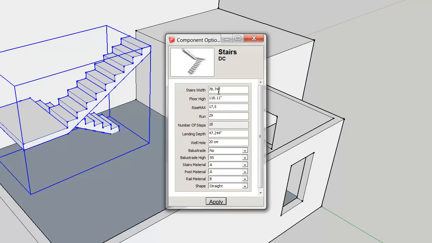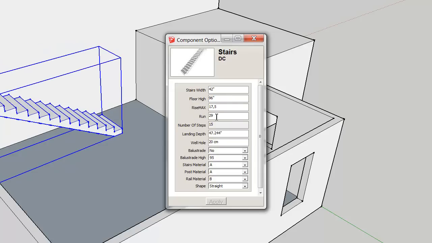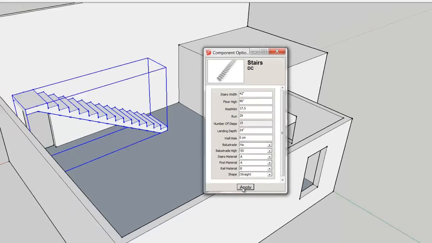So the stairs width, we don't want them that wide. We want them 42 inches wide. I know that we have 8-foot ceilings here, so I'll go ahead and change that already. I'm going to say 8-foot ceilings. The rise and the run are generally within the normal range, so I'm going to leave them as they are. The landing depth, we don't need that much because we're going up here. I'm going to say 24 inches. We don't need a well hole. I'm going to change that to 0. And let's just see what that looks like for now.